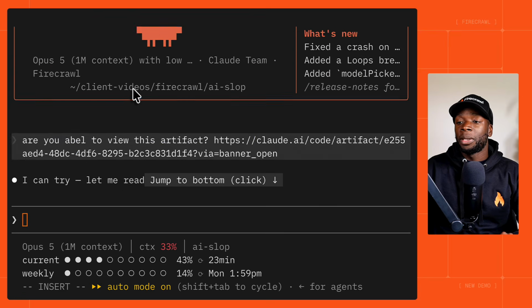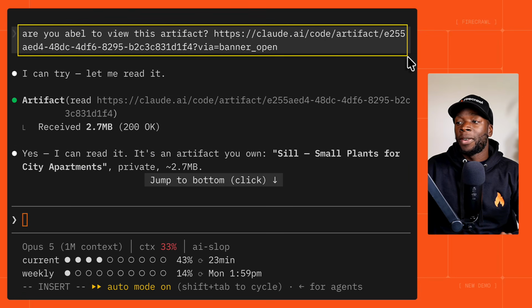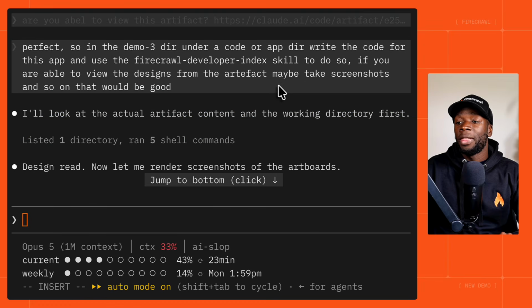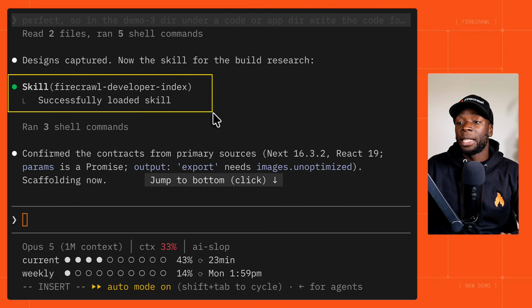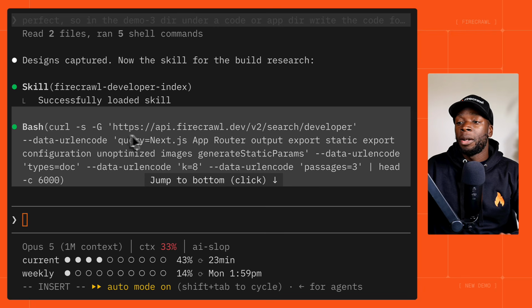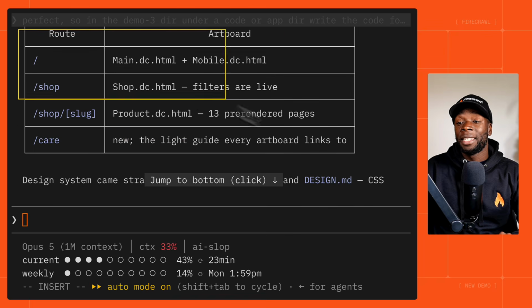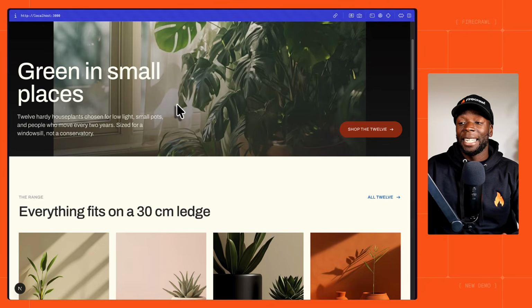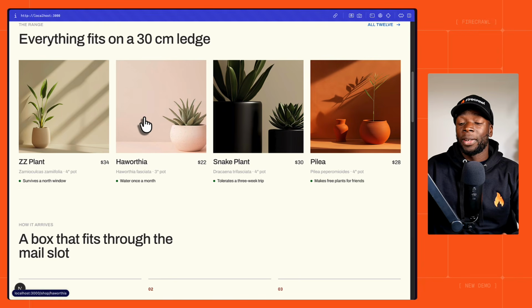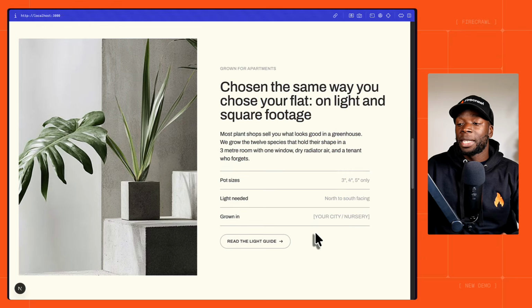In fact, I gave it a prompt earlier to see if it could find the artifact that was just created in a new session. And then once it found the artifact, I gave it a prompt to use the Firecrawl Developer Index skill to write the code for the site based on the artifact. And we can see again, it used the skill. And this time it ran commands to learn more about Next.js, specifically the app router, and on how to use the Next.js 15 params. And again, when it finished, it created a site with these routes, which looks exactly like the design we had in the Claude artifact, giving this nice hover effect to all the images, matching the visual style from the reference site I provided.